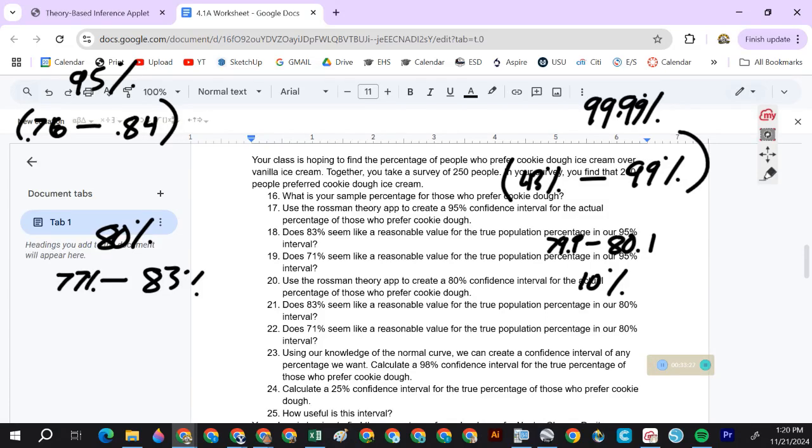So I better change this, huh? I'm going to change this to 82. Does 82 seem like a reasonable value for the true population percentage in our 80% confidence interval? Yeah. How about 71? No.